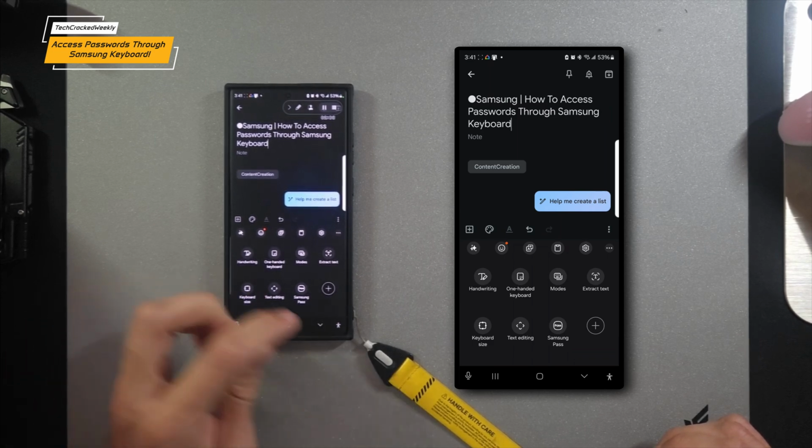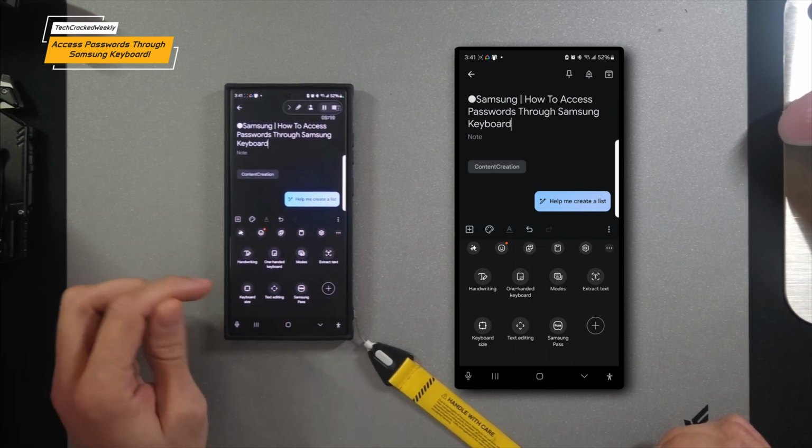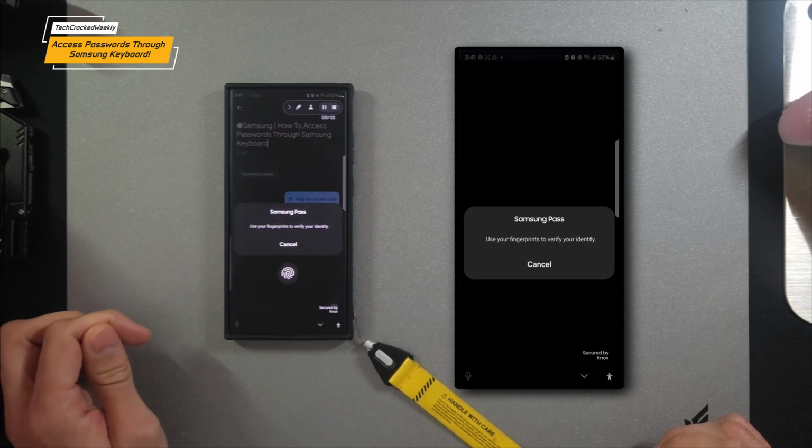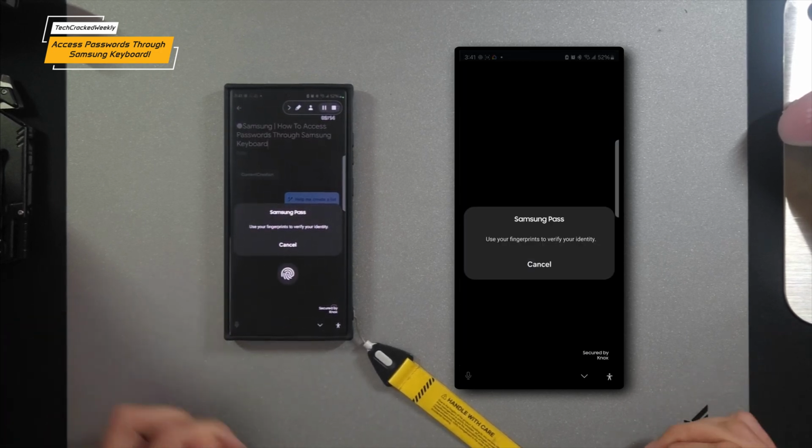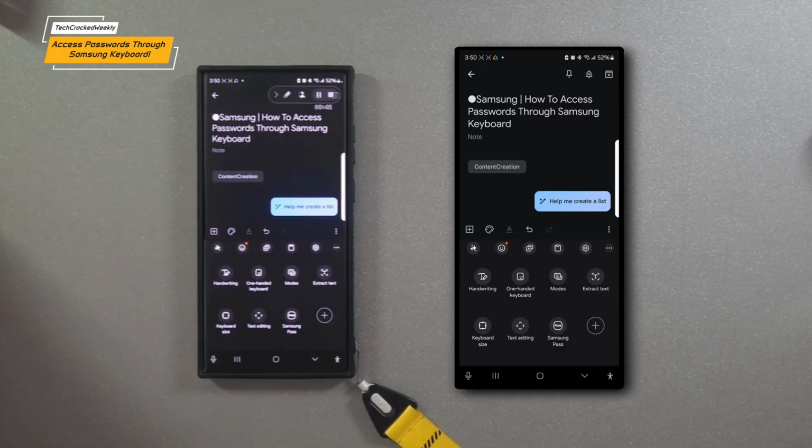So we can go ahead and just do a quick demonstration. I'm going to tap on it. And in this case, we would use our fingerprint to verify our identity. Now, for security reasons, I can't show you what this will look like once you tap on Samsung Pass. So I'll try to explain it.